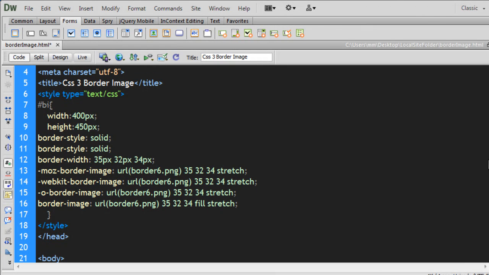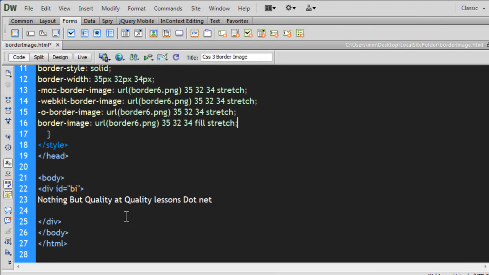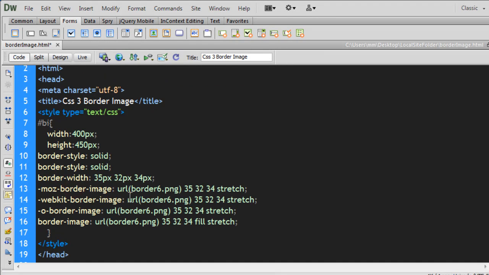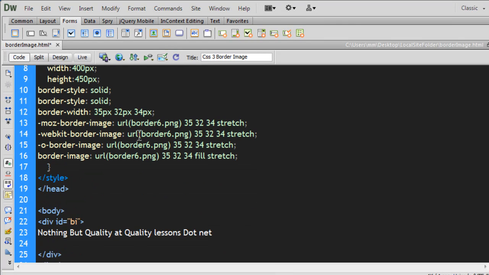Now let me take you through this document. The only division that we have inside the opening closing body tags is a division with an ID of BI. Now this division has a width of 400, height of 450. Again, this could change in your example. I'm using opening closing style tags with type set to text CSS, people.